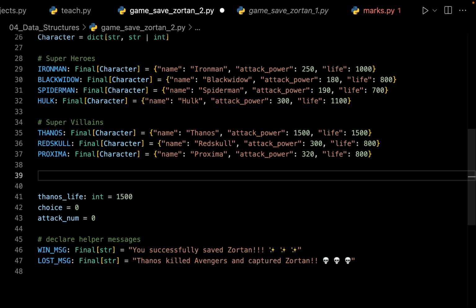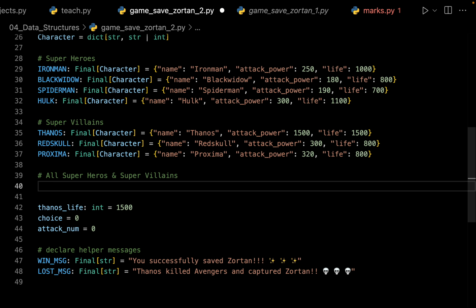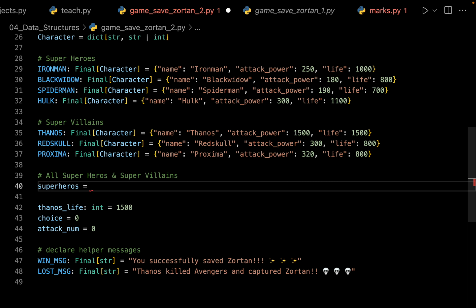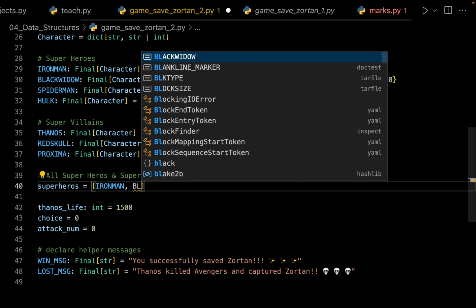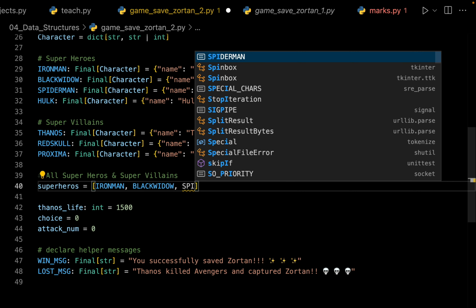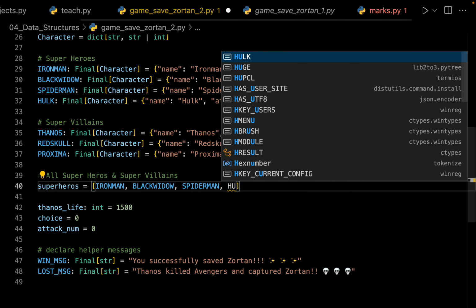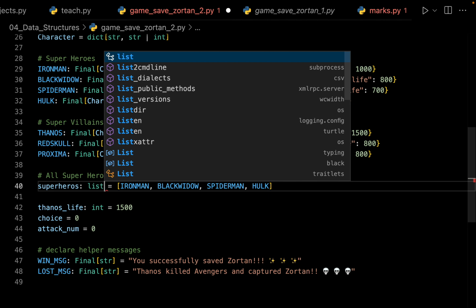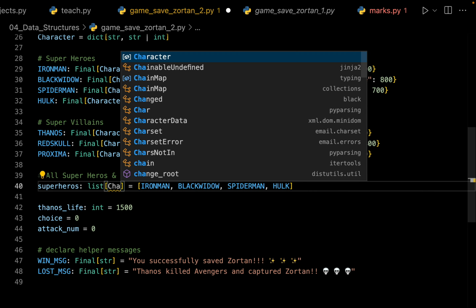The next thing is, let us create a list of all of our superheroes and all of our supervillains. So let me put up a comment and let us create a list for our superheroes. And we can say this is going to be a list. So I can put my square brackets. The first is our Iron Man. Next is Black Widow. Next is Spider-Man. And last is the Hulk. Now let us see how we can define the typing for this one. So superheroes is a list and the type is of the character.